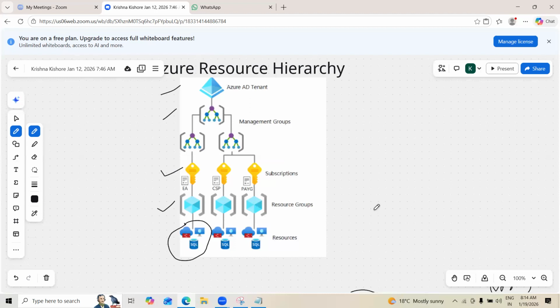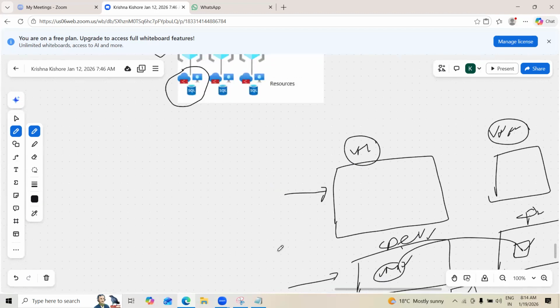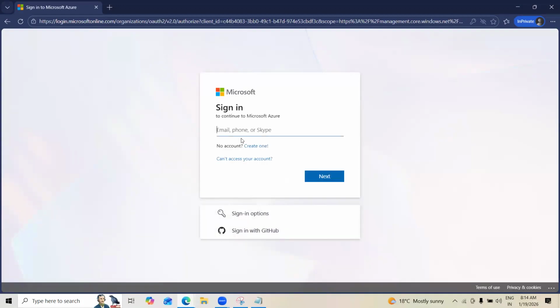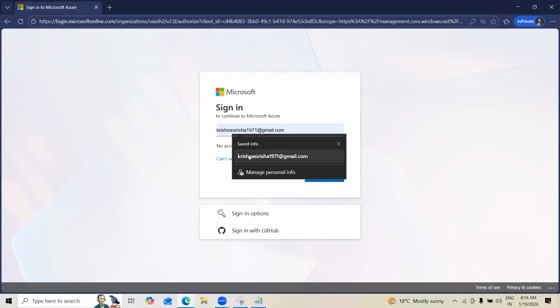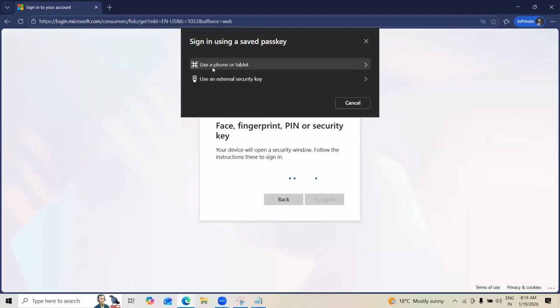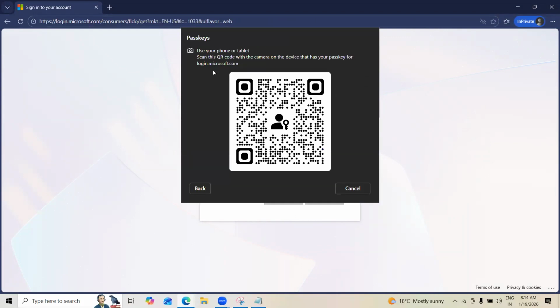Yes. Okay. So now let me go to the next step. Let me show it in the portal. Let me connect to my portal now, portal.azure.com. This is the authenticator, so I have to authenticate.